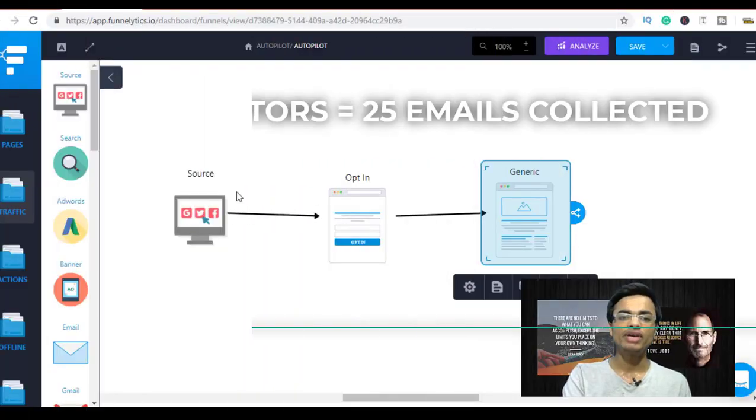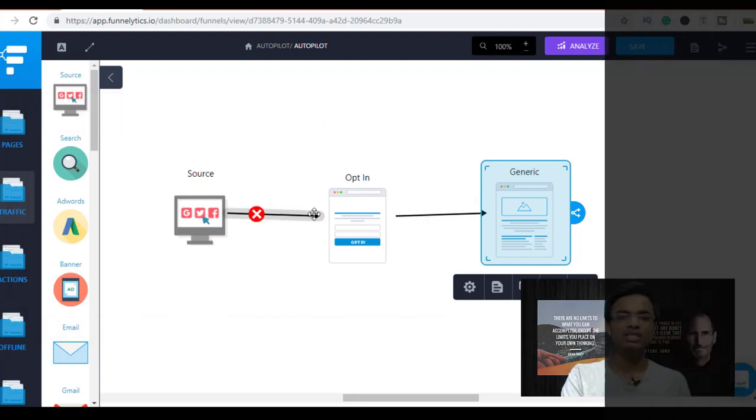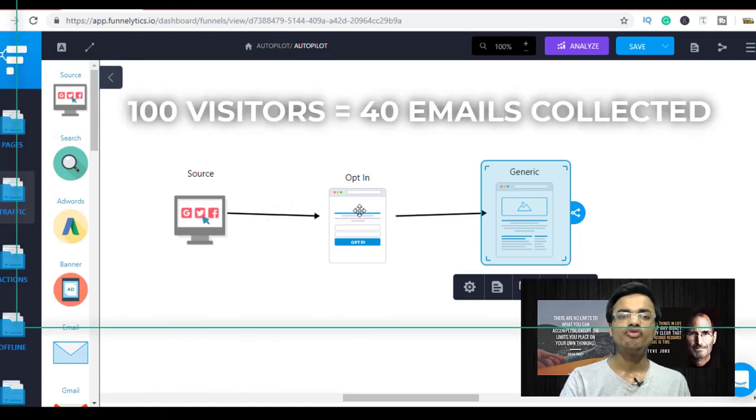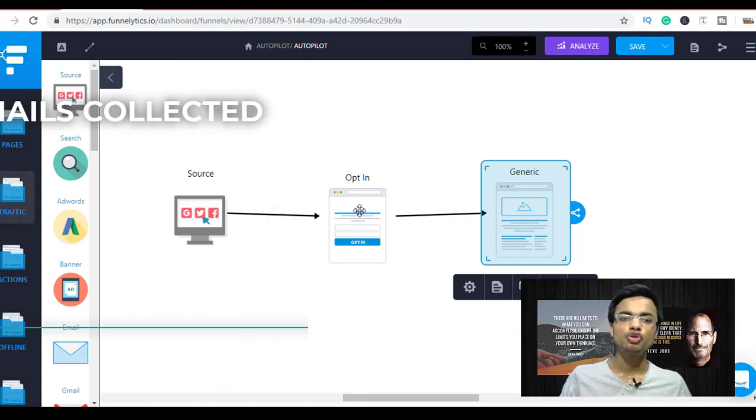That means for every 100 people coming on this page, only 25 give me their email address. But when I started giving the ebook, I started getting a 40% conversion rate. For every 100 people coming on this page, 40 people give me their email address. That means it was really good.